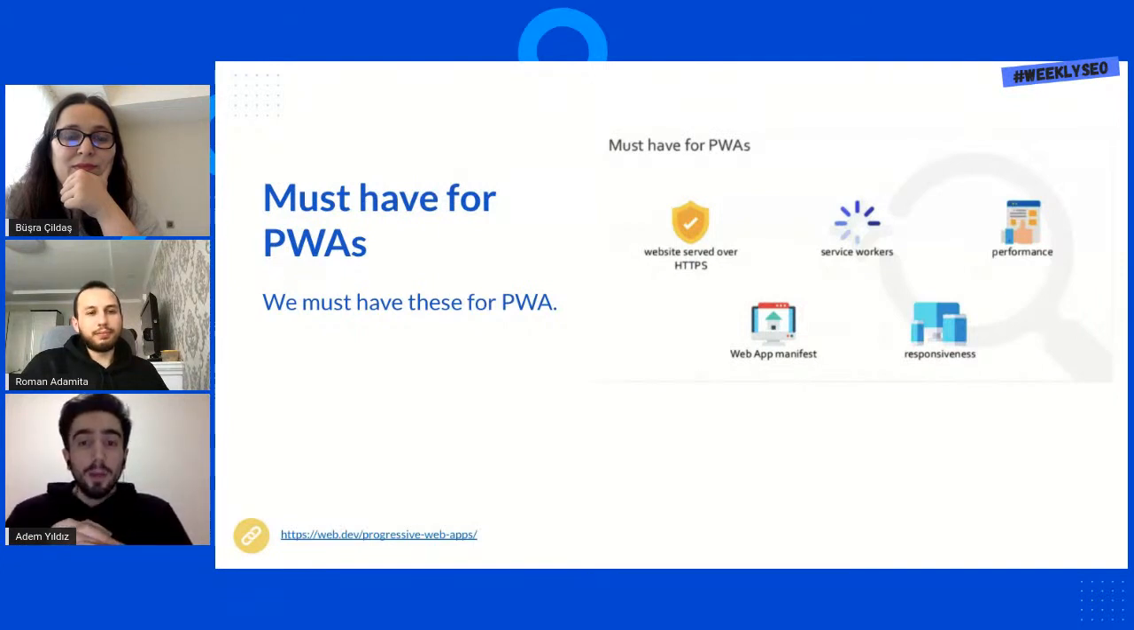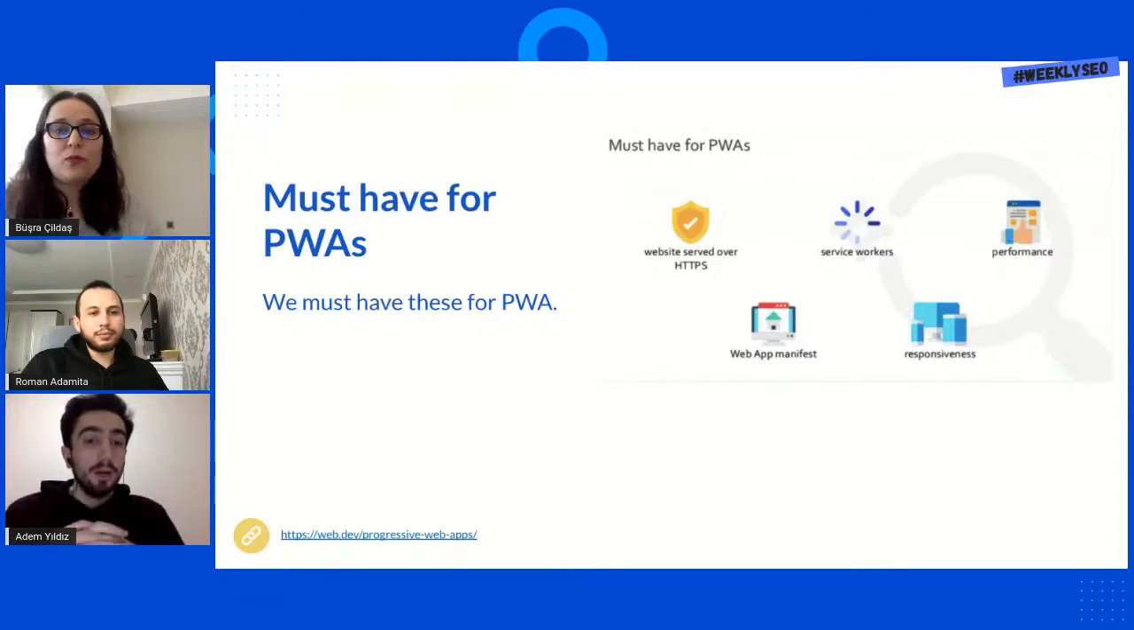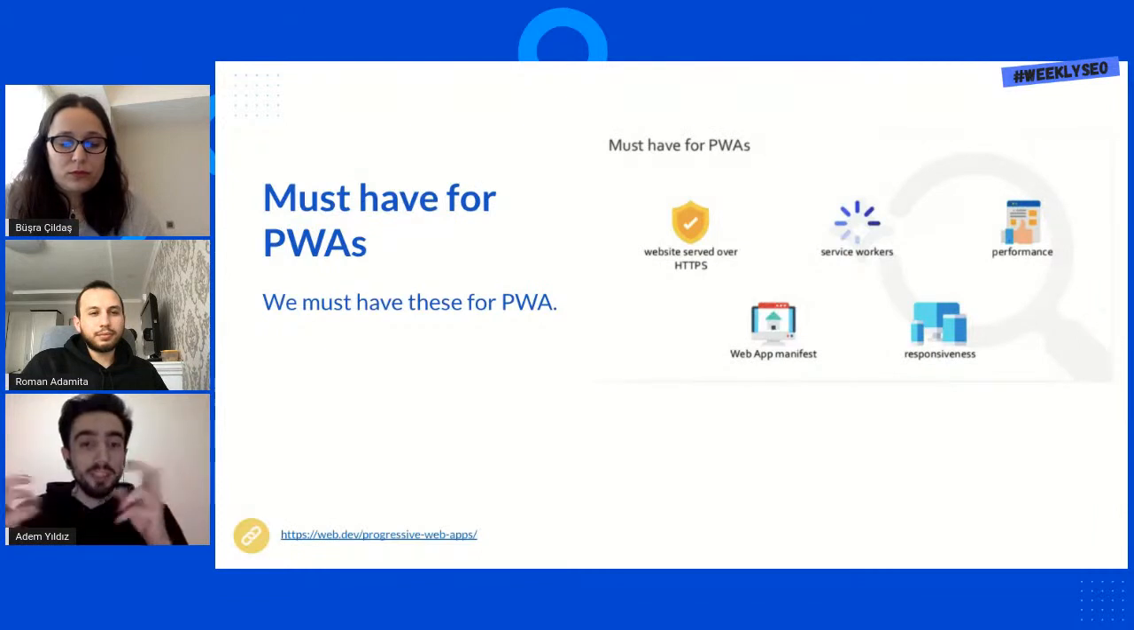Our website should definitely have the HTTPS protocol, and the content in the PWA should be fetched from our HTTPS protocol pages.